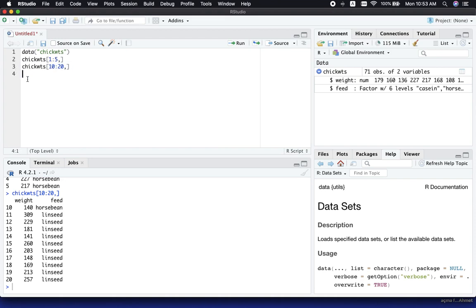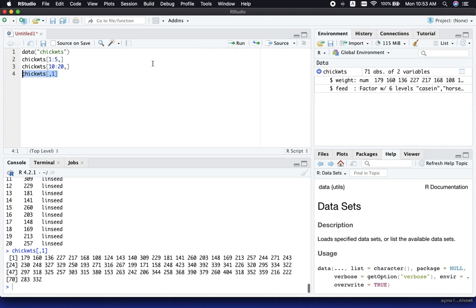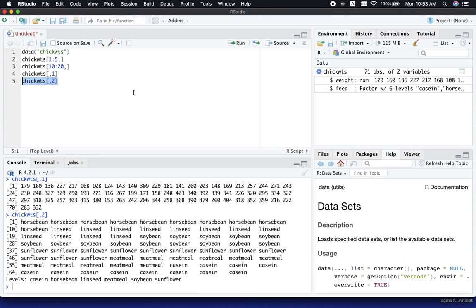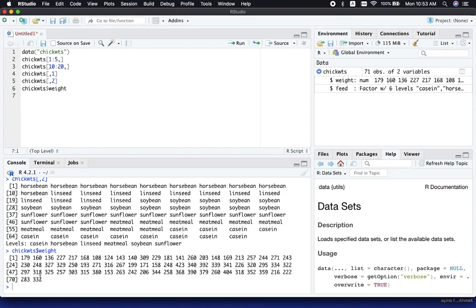Or you can display a specific column, for example. Suppose you want the first column, or you want the second column, then you can choose the second argument, which shows the column number, so you can display, for example, the second column. So you can access by the index, as you can see here. Alternatively, you can use this $ sign to access specific variables such as the weight, and this will display the weight of these chicks as given in this data set.